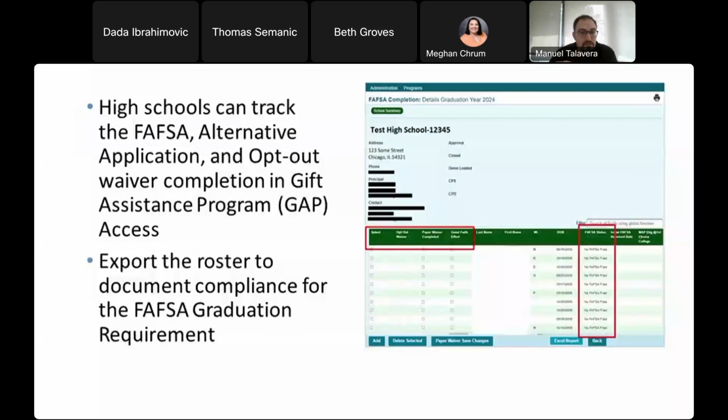The opt-out waiver, that's grayed out because that's on the student. So if they go in and submit a waiver, you'll see that checkbox. And keep in mind, they can always go back in and submit a FAFSA, right? Submitting a waiver doesn't stop them from doing that. And if you know a student that had completed a waiver, but then went back and submitted a FAFSA, their FAFSA information will be processed and shown on here, and the waiver will be unchecked, right? So if a student submitted a paper waiver, that will be checked on there that you can check.